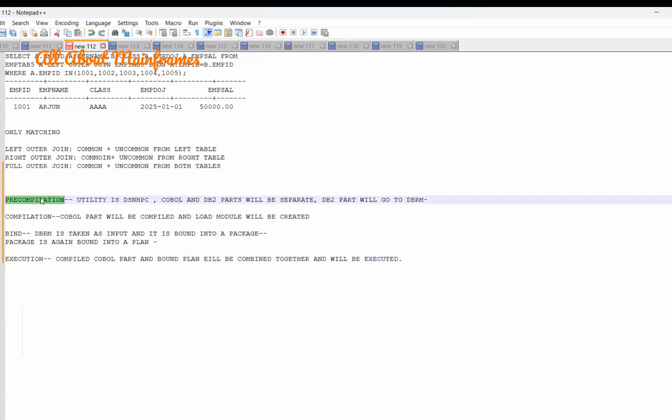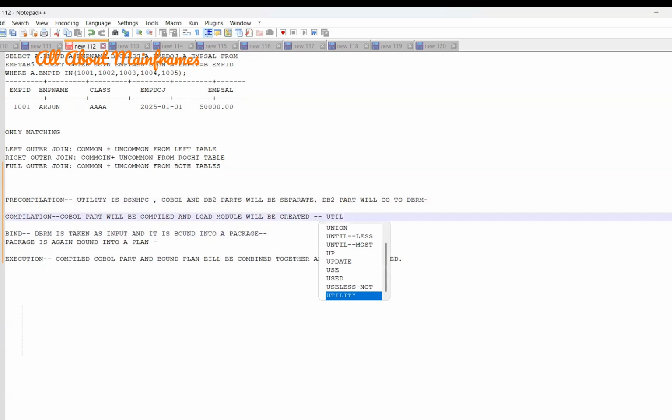Now, what happens in pre-compilation? It will just separate. It will not do any syntax check, nothing. The COBOL part will then be compiled. So most of the time, inside the pre-compilation JCL only, compilation steps will also be there. The first step will have the utility DSNHPC. It will pre-compile and separate COBOL and DB2. The DB2 part will go to a DBRM and the COBOL part will go to the next step where it will be compiled. What is the utility? We already know.